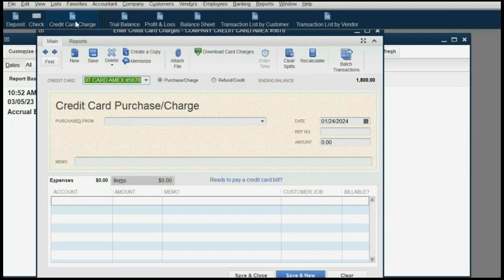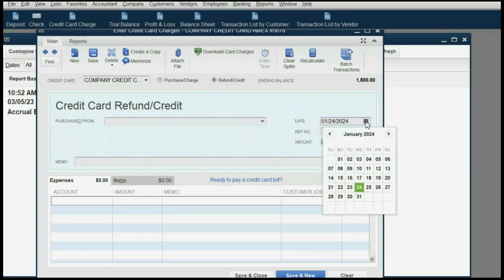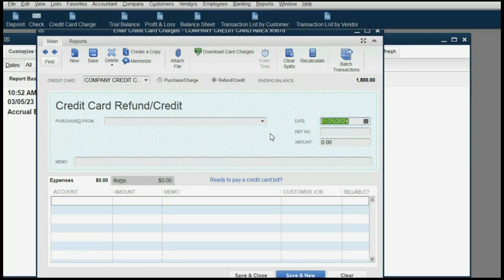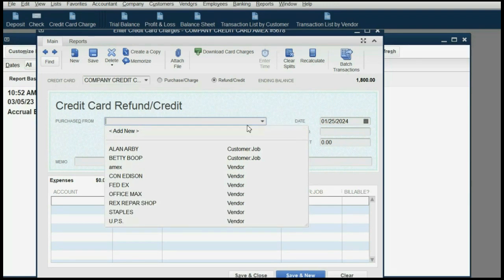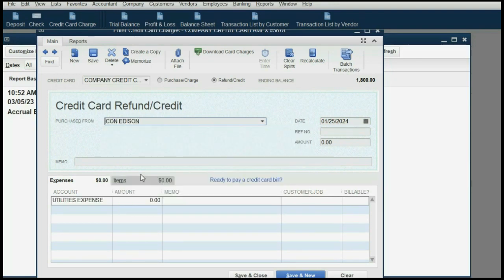We open the credit card charges window, and the first thing we do is make sure we chose the right card. But the second thing we do is click this button, and the entire window changes to a window that's set up to give refunds and credits on your credit card. We advance the date to the proper date that we got the credit. We choose the vendor who gave us the credit. We put in the reference number 1122334.